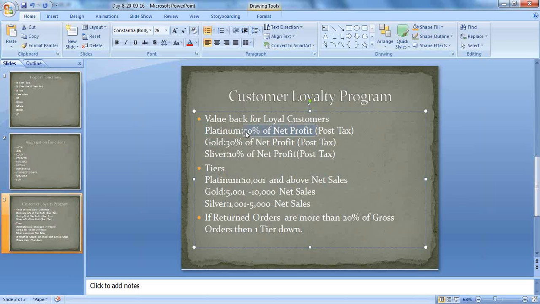Okay, your profit you want to give back to him. I mean, 50% of the net profit, whichever I have made with that customer out of his sales. And if he is a gold customer, I want to give back 30% of the net profit.